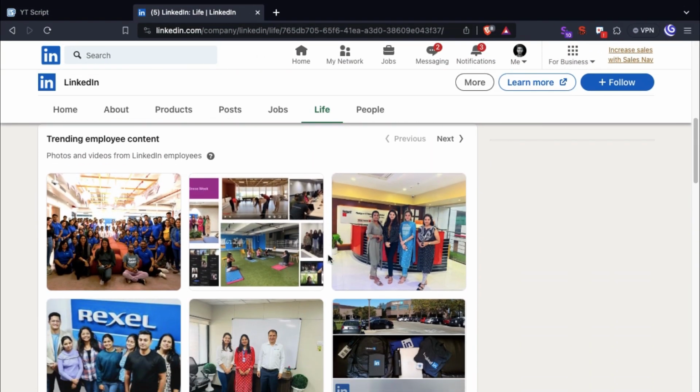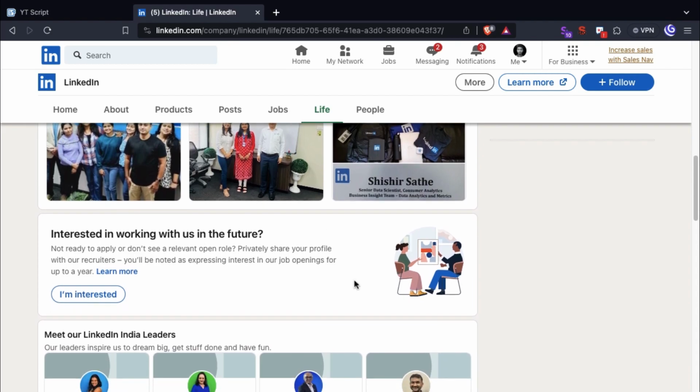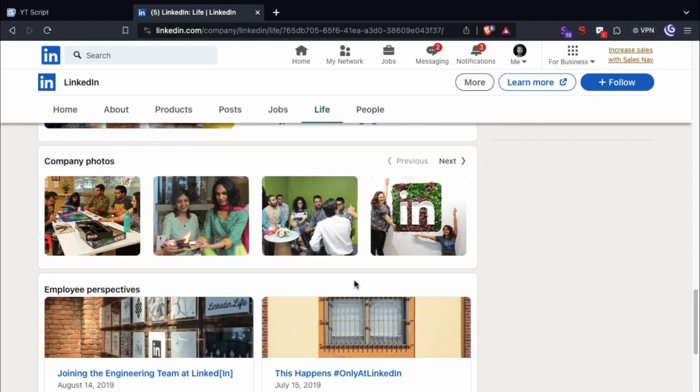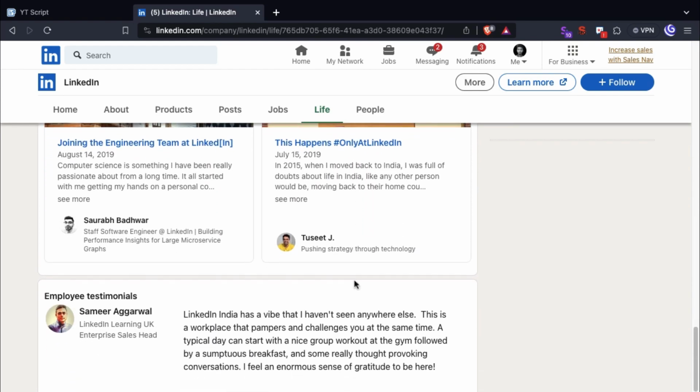Having a strong presence on LinkedIn instantly boosts your brand exposure and credibility. Your LinkedIn profile is like your digital business card, showcasing your expertise, achievements, and the values that set your brand apart.